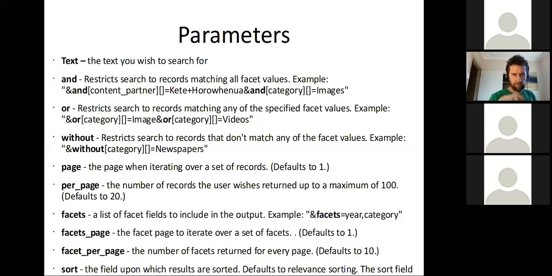You can combine Boolean values in constructing your search. There's paging through, if you want to get more than just the first page of results. When you're getting thousands, millions of results coming back from your search, it doesn't all come at once.